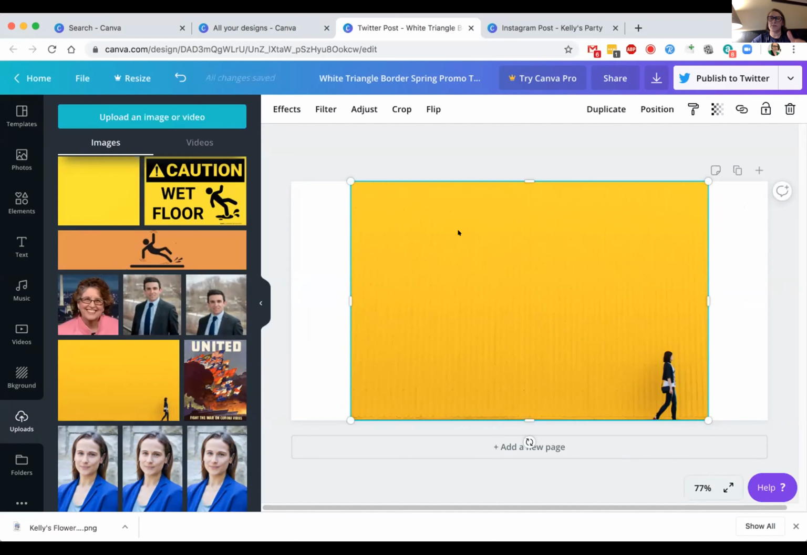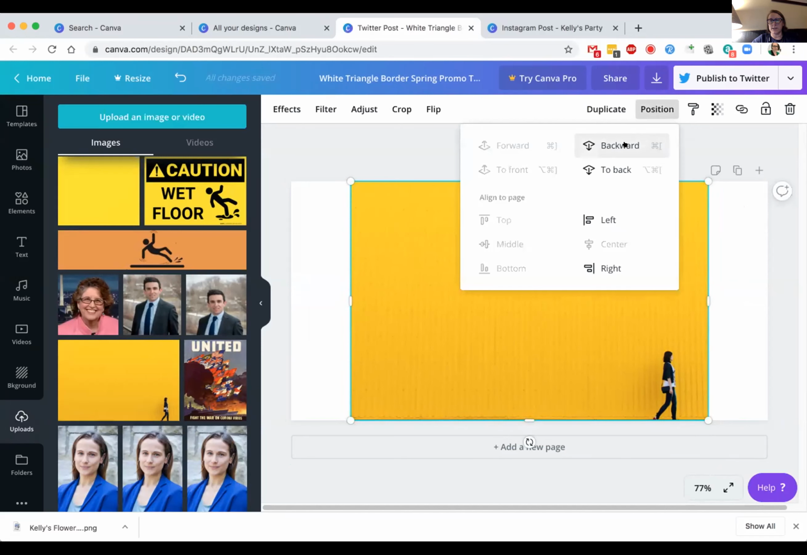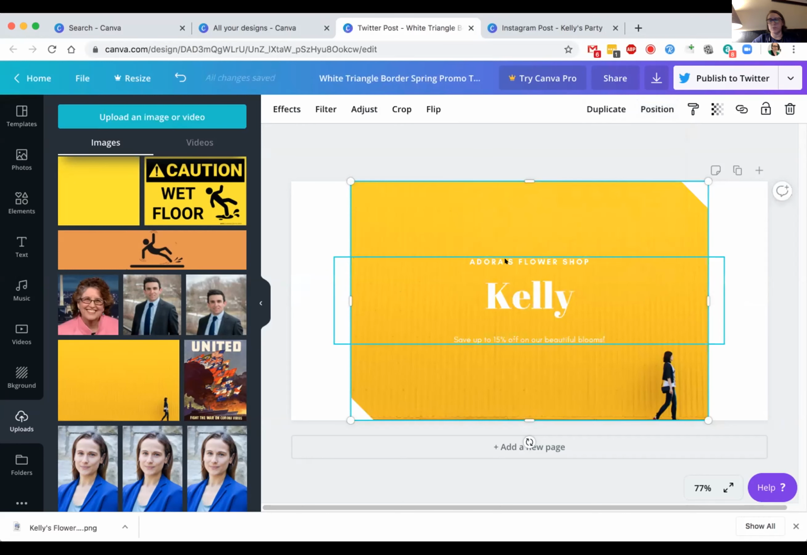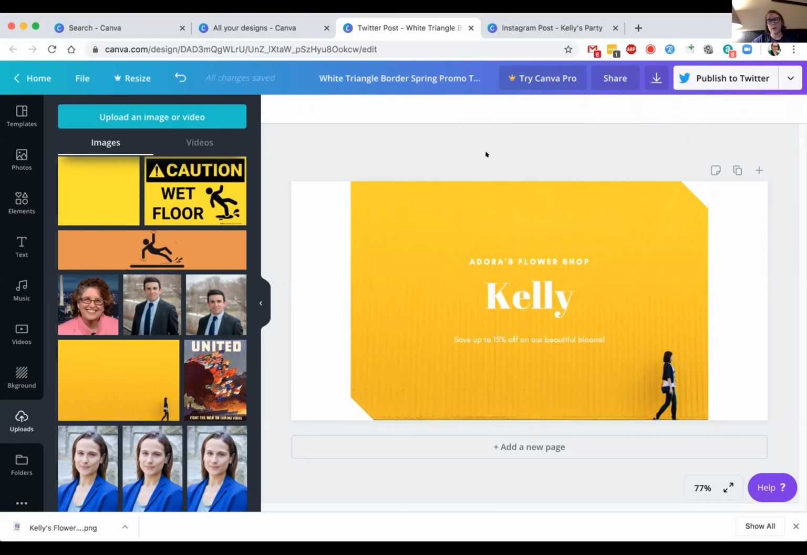And that's because right now the picture is in front of the words. So up above here is this thing that says position, and you can say send the picture backward. Sending it backward, and I've sent it backward far enough now that those words are here again.